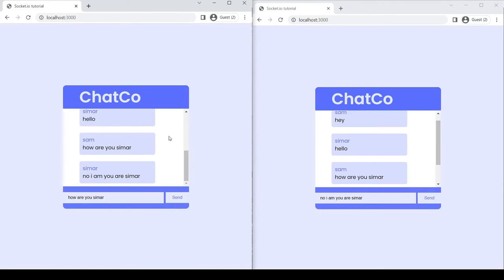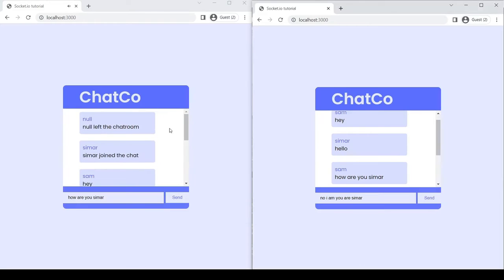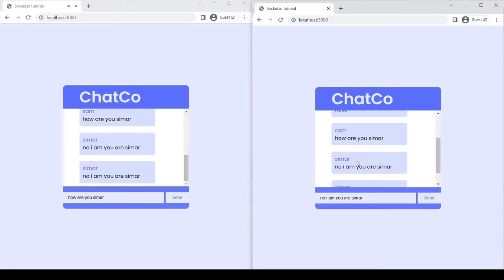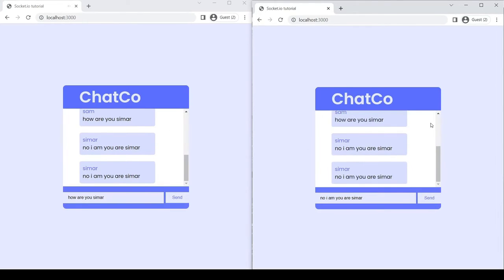I don't know. I just want to show you something. Whenever the user is receiving any message, if I click on send button, you can see that scroll is not happening automatically. The messages are overflowing, but we are not getting the scroll automatically.